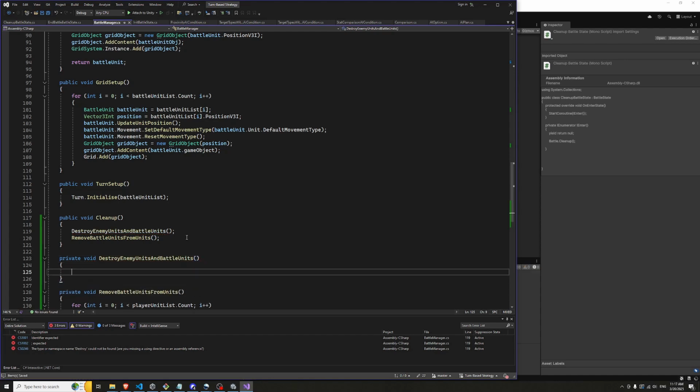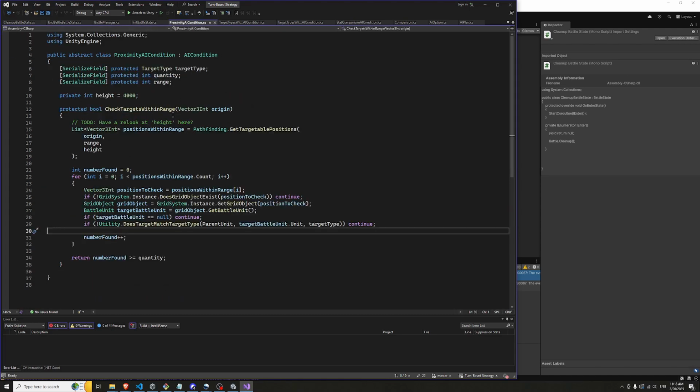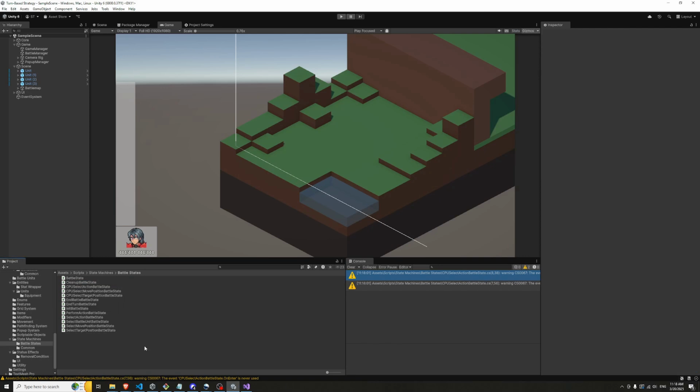Nope, I'm getting ahead of myself and changing. I knew this would happen. Don't worry about this. We don't need to care about this right now. Don't worry about the cleanup. We're working on AI. Alright, so we now have access to the battle unit from the unit, which could have saved a lot of problems earlier on in the code, but it's fine.